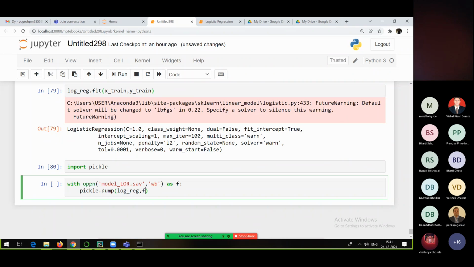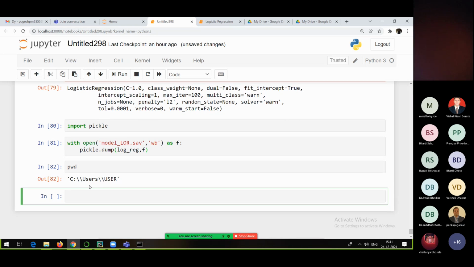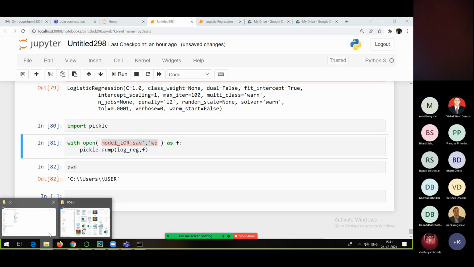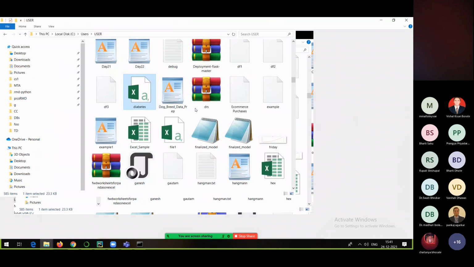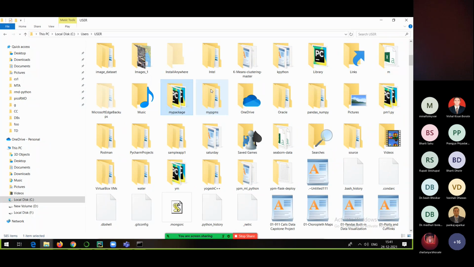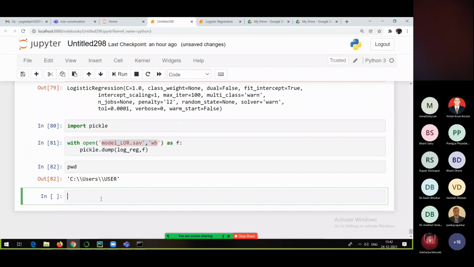That's it. If I try to run this, you will see in my current working directory that a model with this name is going to be created. If I go to the C user folder here, you will be able to see the model for logistic regression. As you can see, model for LOR. This model is created on 24 December at the current time. This is our model.